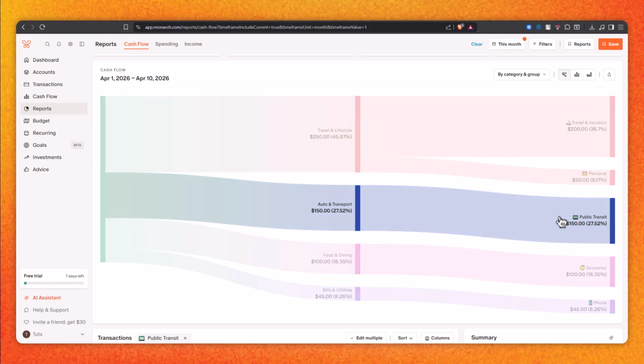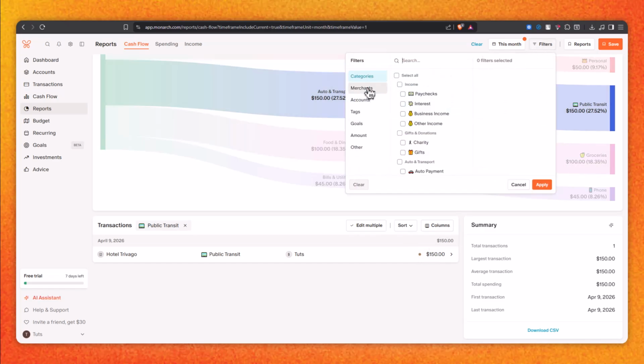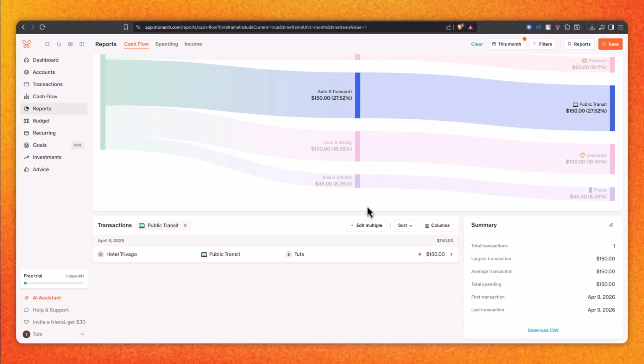You can hover over any flow to see the exact amount or click it to drill down into more details like subcategories or merchants. You can also customize the view by applying filters like account, category, tag, or merchant. This helps you focus on specific spending patterns and understand your finances more clearly.